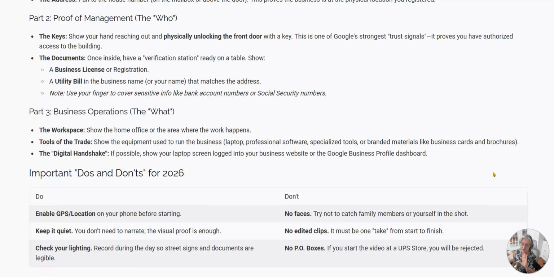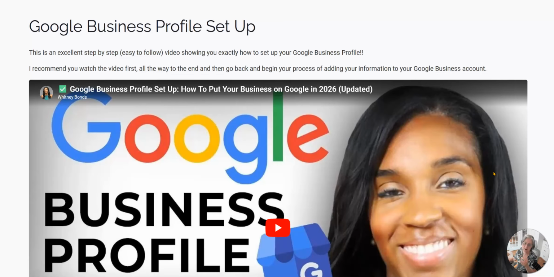You want to make sure that the area is quiet. So if you have any pets, put them somewhere for the time that you're doing this video. You want to enable GPS location on your phone so that it is put into the video. And of course, you always want to make sure that the office is well lit so that when you walk into the office, they can see everything, especially the registration and any documentation that you have that it's your business.